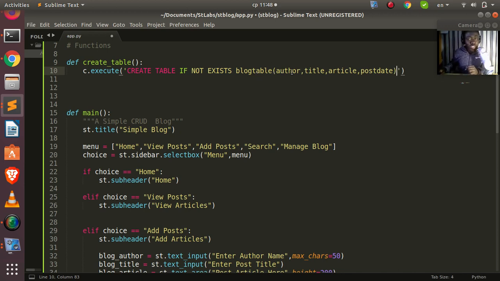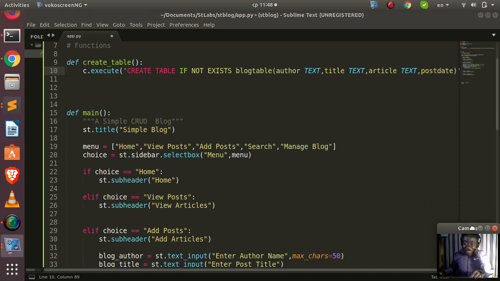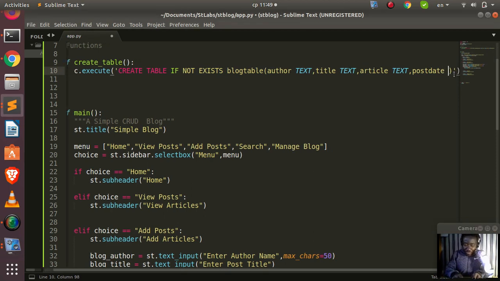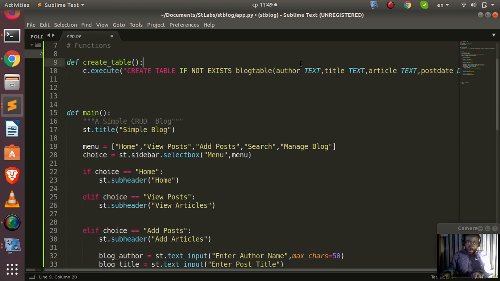Now I have to specify the particular data type that the author, the title, article, or the post date is going to take. So that means I have to go back with this. The author is going to take a data type of text, the article text, article also text, and then for this one you can just use date. Perfect. So that is all that we need to create our table. This function is going to create our table. Very simple, right? So we have a function to create our table.